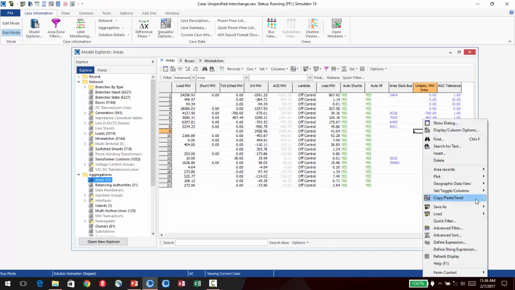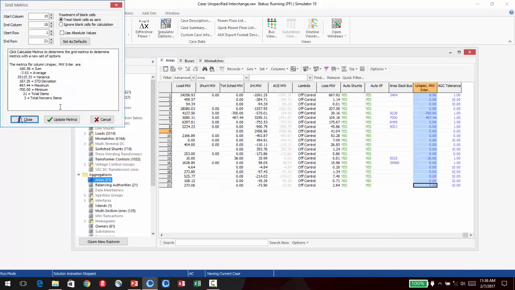If I right-click and go to Set Toggle Columns and go Get Column Metrics, that tells me what the sum for this column is, and the sum is definitely not 0. It's negative 166.56. So there is an excess of 166 megawatts of import in this case that cannot be accounted for. If Simulator tried to solve this right now, it would try and make up for that difference at the slack bus, which is never a good thing. And it would tell you in the message log that you have an imbalance in the system interchange.